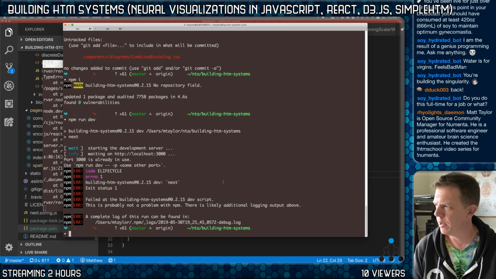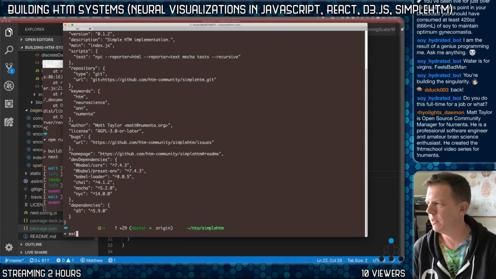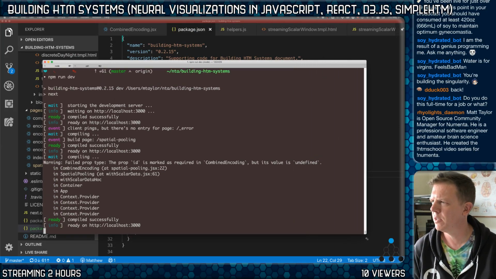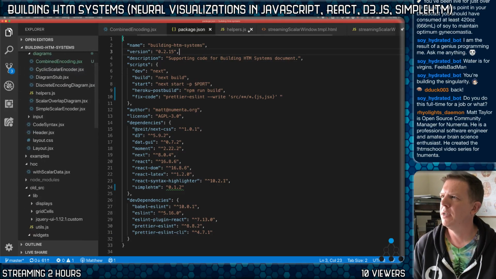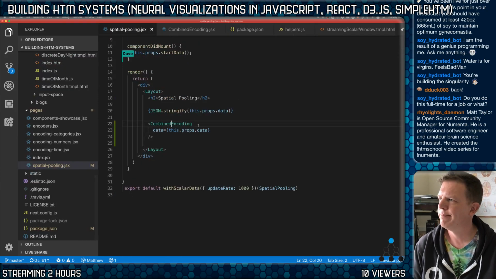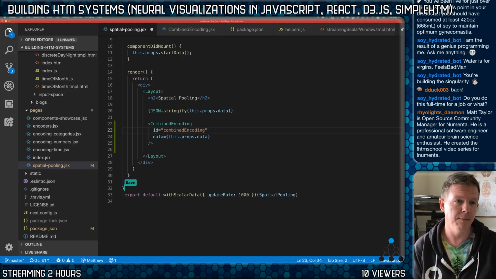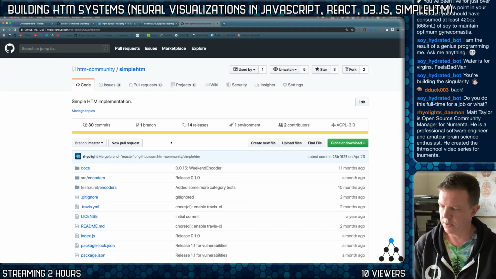So now I'm pretty sure I'm gonna have to run dev again. What happened? What did I break? Oh, I'm already running it. Okay, so ID is marked as required in combined encoding. Yeah, I'm not giving it an ID. I can give it an ID though, and in fact it will need an ID at some point. So let's just give it an ID, because it will be a DOM element. So this should work. Let's see.